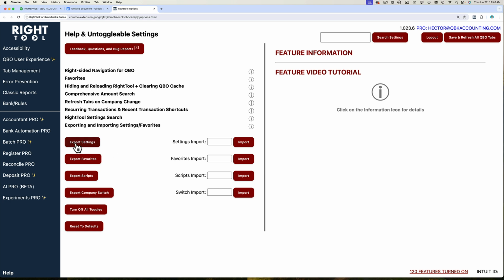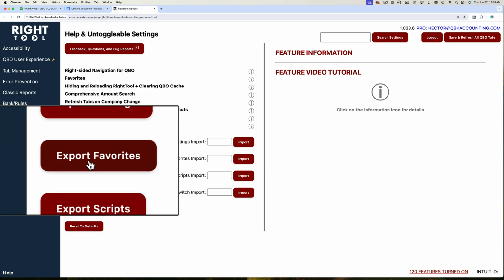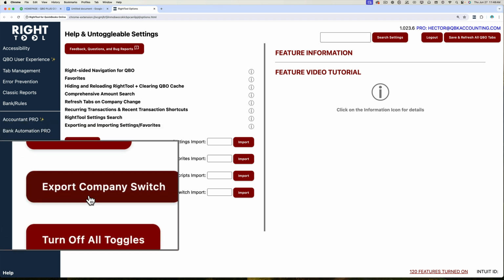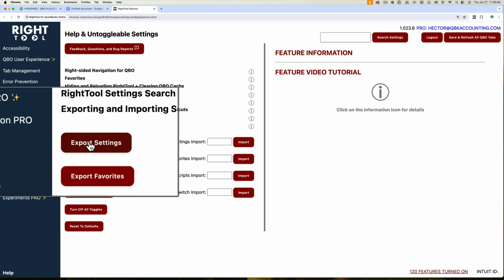And then you're going to see these little buttons here that say export settings, export favorites, export scripts, export company switch. And you have to export each of them separately. We don't do all four in one shot to give you the flexibility so you can choose what you want to export and what you don't want to export. Let's start with export settings.